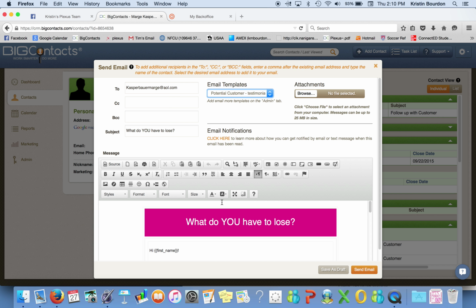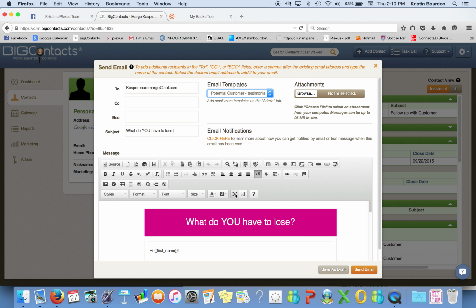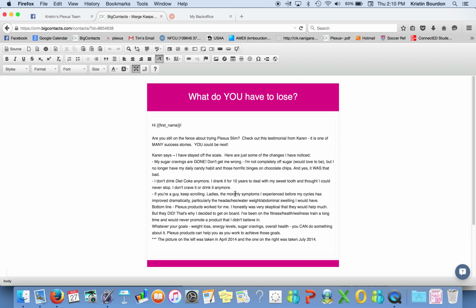Now we're in the body of the email, and as you can see, you don't get to see very much of it. So one thing you can do is click these arrows here, and that'll open up to your whole email. So this would be a typical email that I would send to somebody, and I'm not going to send it to Marge because it's not exactly what I'm looking for. But this is talking about Karen and her success with Plexus, and it shows that there's a picture.